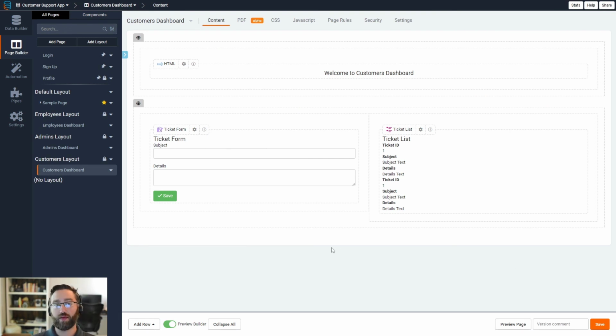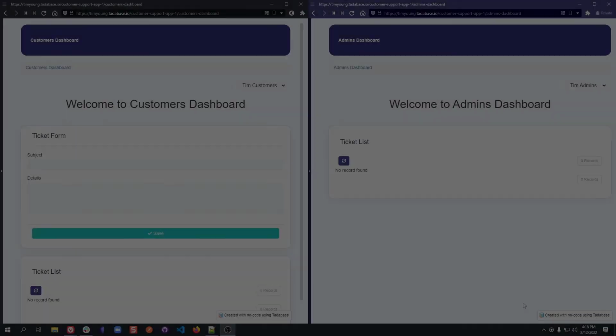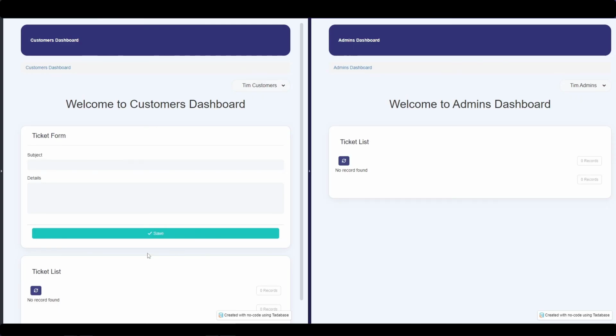Now let's set up our pages so that we can see both sides here. So log in as a customer, submit a ticket, and log in as an administrator so that we can see that message. All right, so here we are inside of our application, and you can see we're logged in as two different user types. On the left-hand side of the screen, we're logged in as a customer. On the right-hand side, we're logged in as an administrator.